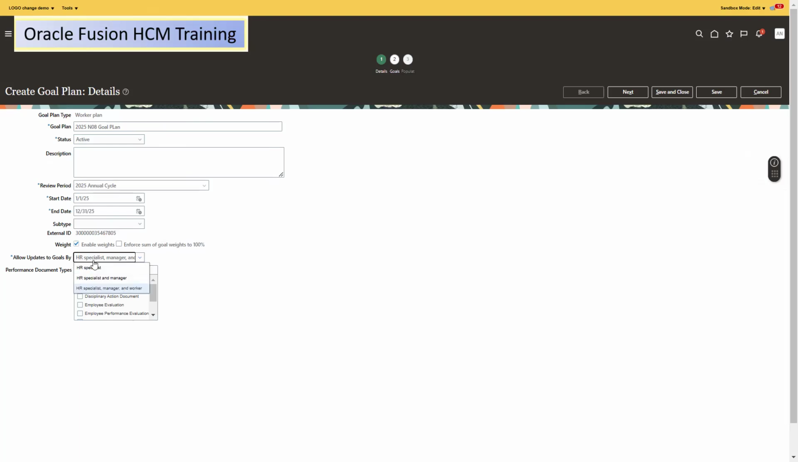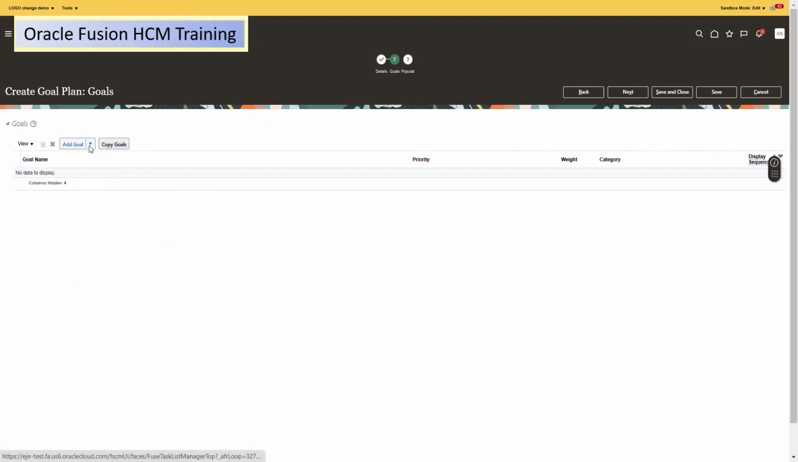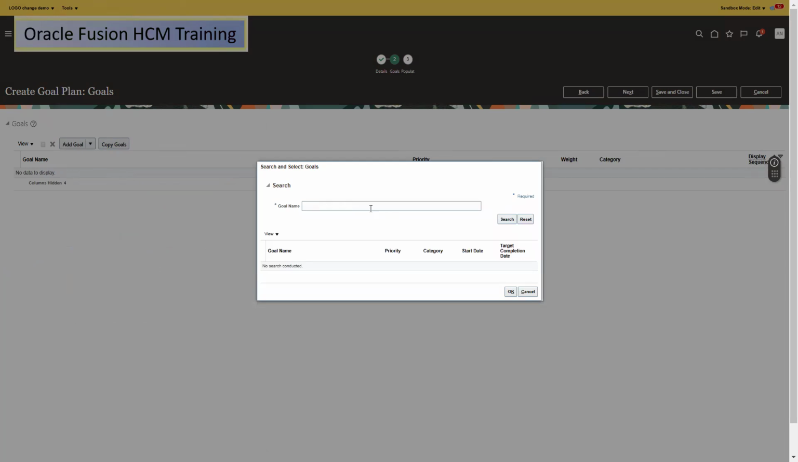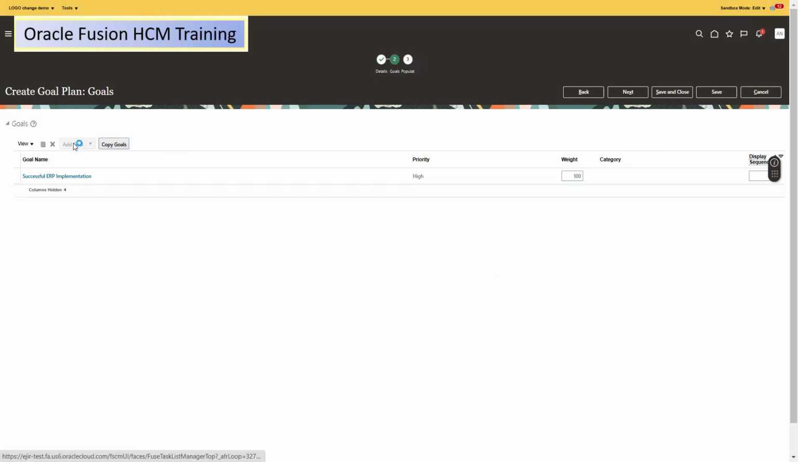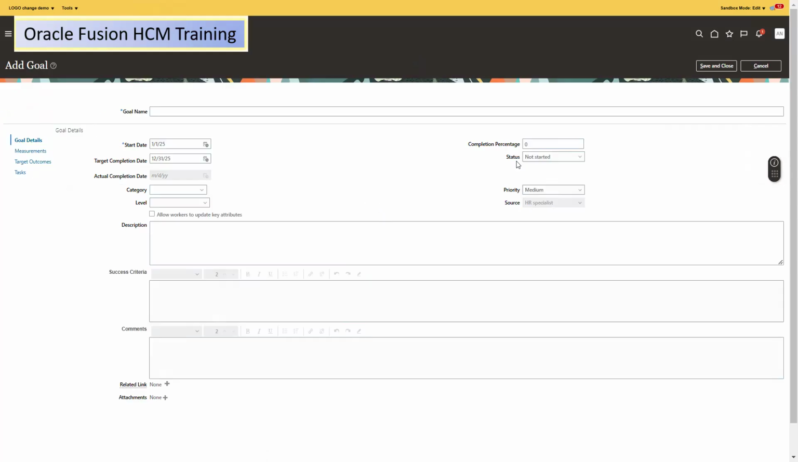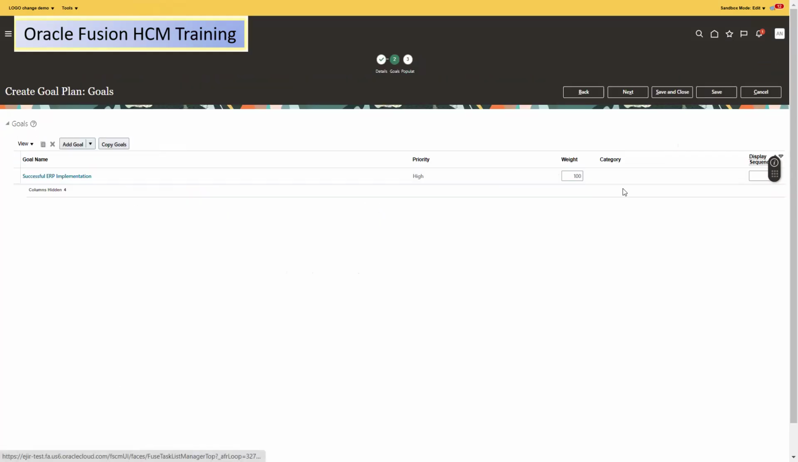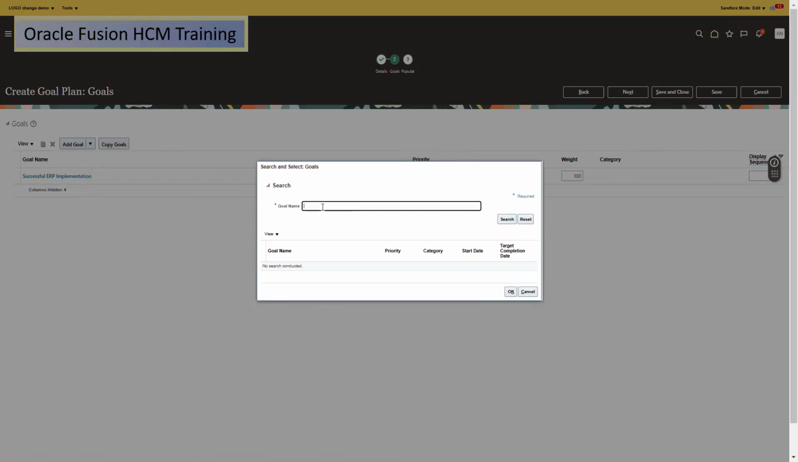If you want to allow the updates, this is the same thing. It applies for goals. If you are adding it under the goal plan, it applies for all the goals if you have not added it there as well. Add this. In case you want to add it from here and you had not added that earlier, I could do that. Let's see what other thing that we can get.